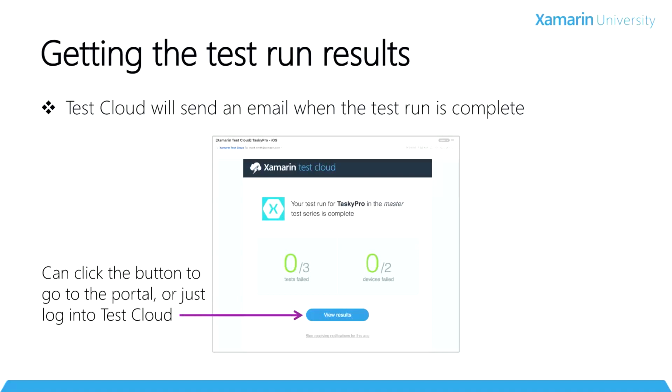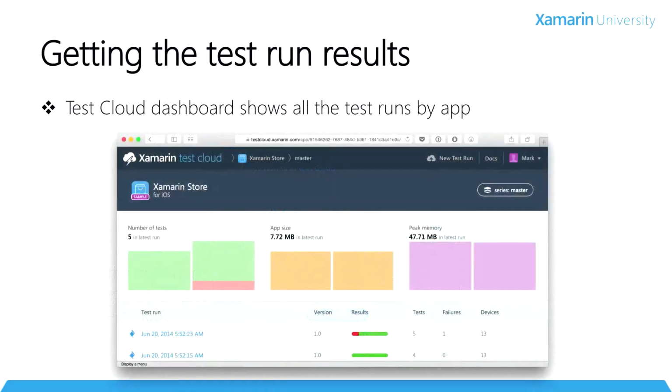Once all the tests are finished, Test Cloud sends an email indicating the results summary. The email will list the overall results of the test run, indicating how many passed and how many failed. You can then log into the portal to get the full test run stats. The dashboard displays all the apps which have test results, and clicking on an app will display all of the test runs that you've performed. You can then select a specific test run to see the exact results for that run.